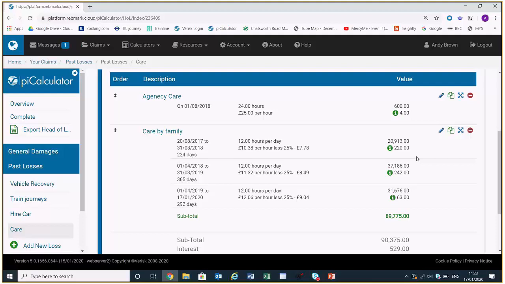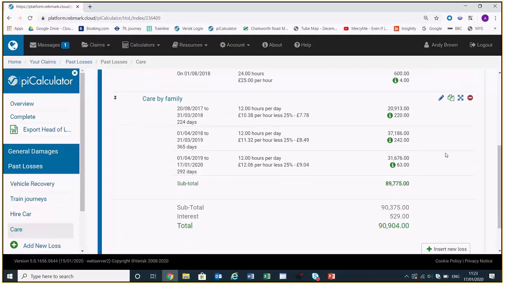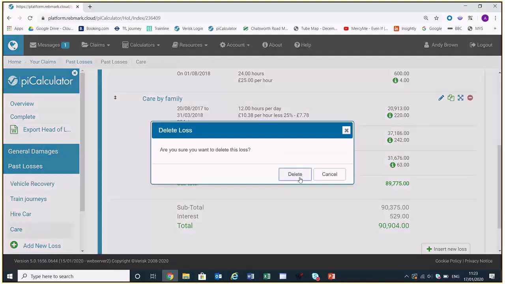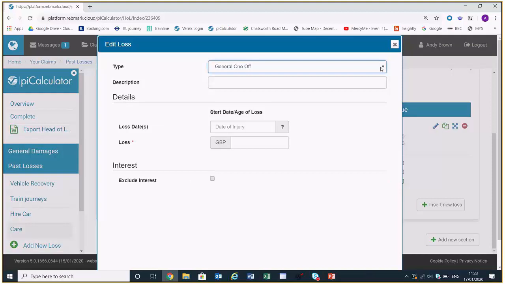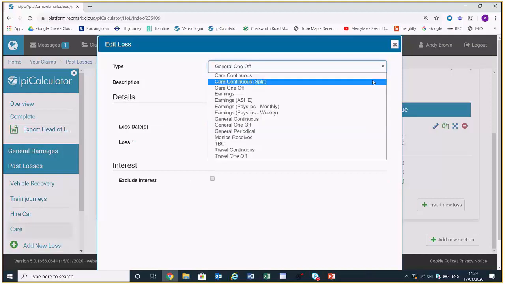Now, it might be that the care that the family undertook is in different blocks of time during the period, and we can show this in the calculation using the care continuous split as our loss type. So that we don't have a duplicated care loss, I'm going to delete the original care continuous loss that we've just done. So to do this, we go to the red icon, which is delete loss, and confirm the message to delete. Then insert new loss and choose the loss type as care continuous split.